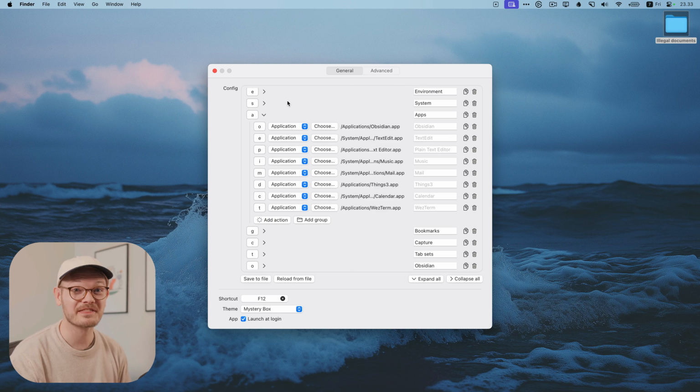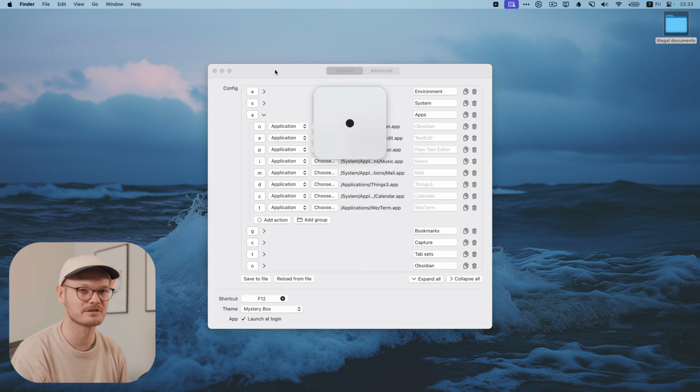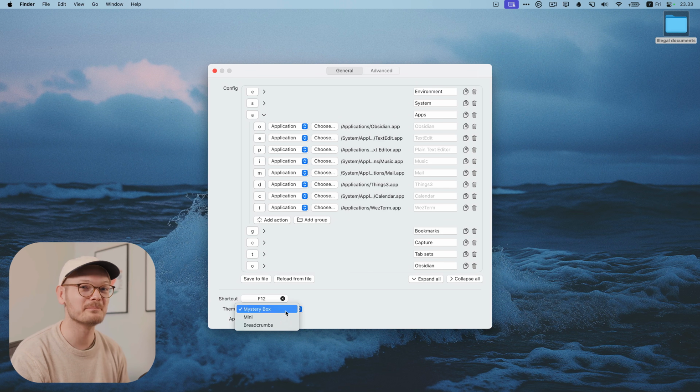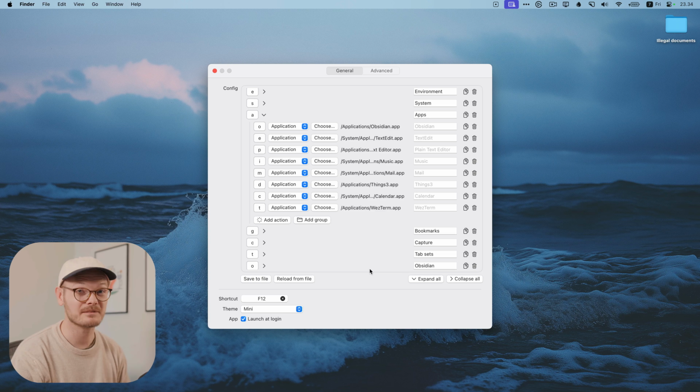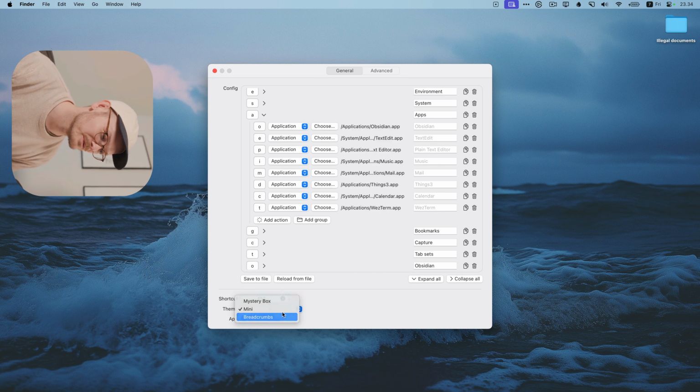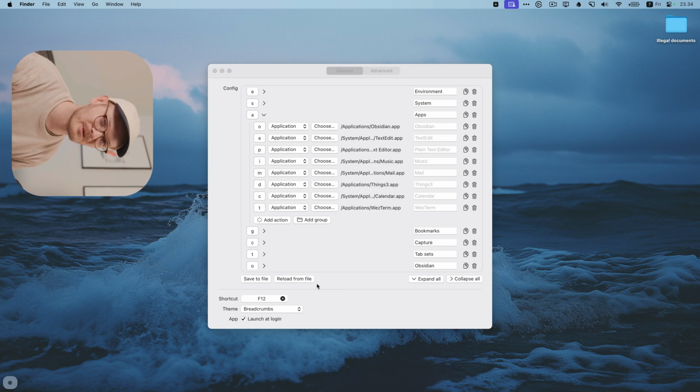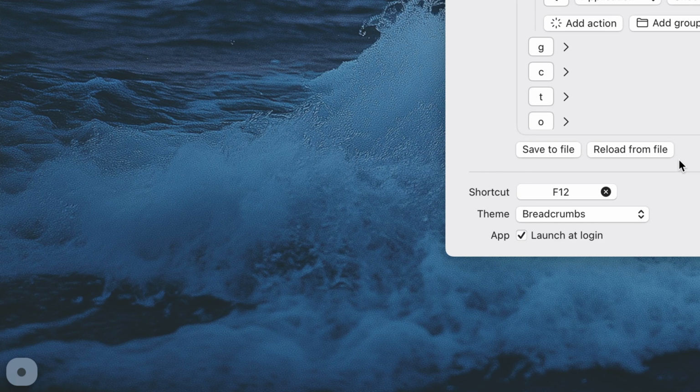First off, themes. How cool is that? So you've already seen the default one, which is called Mystery Box. But we also have a mini theme now, which is a tiny mystery box, but it's in the corner instead. And last, for now, but not least, breadcrumbs, which is like mini, but in the other corner. And now watch when we go into groups.